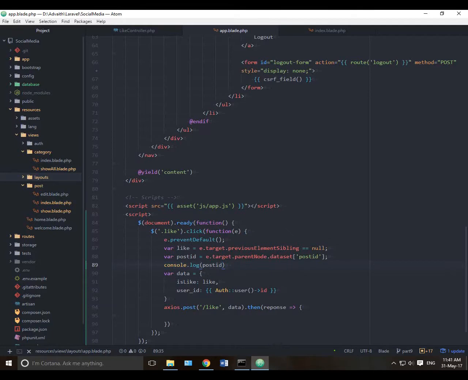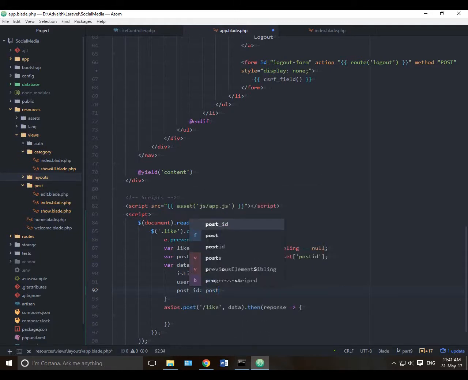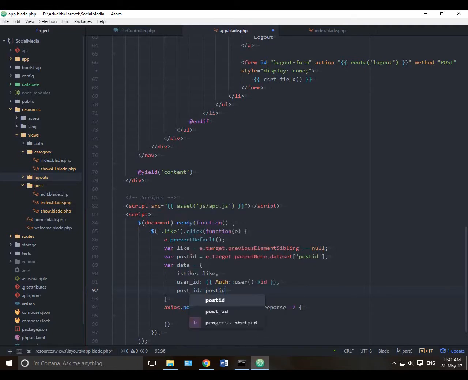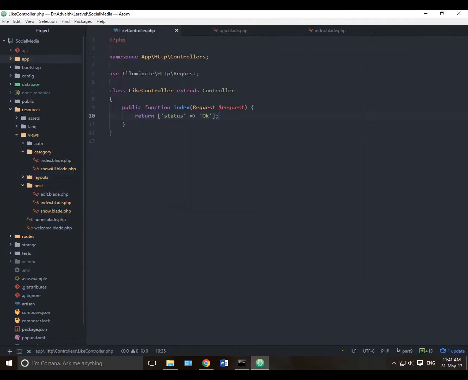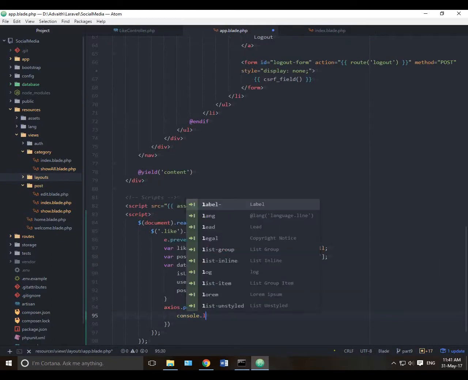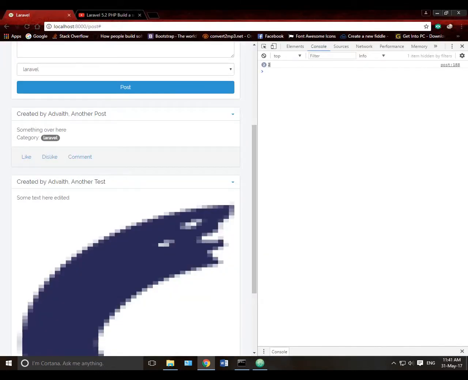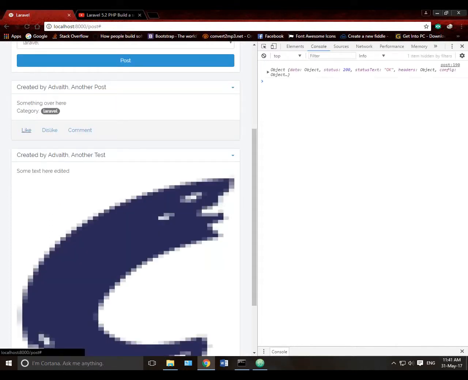Now under the data, let's remove this. Under the data, the post ID will be post ID. Okay, now that's all for the data. Now we can move on to the function over here. First of all, we can console.log the response. Okay, we try. Here it is. We can see the response.